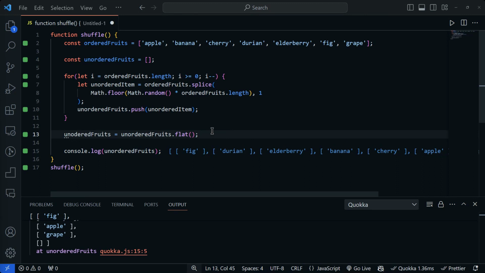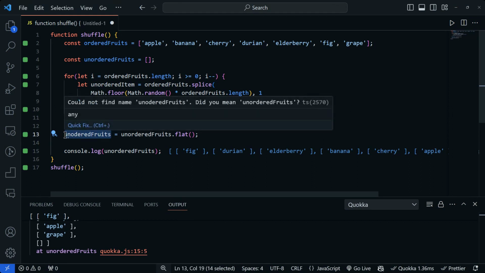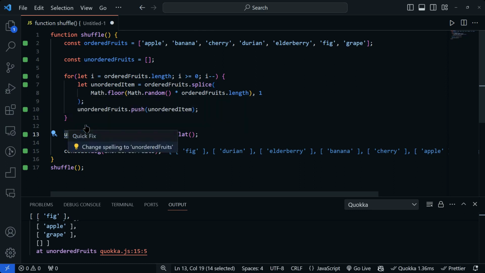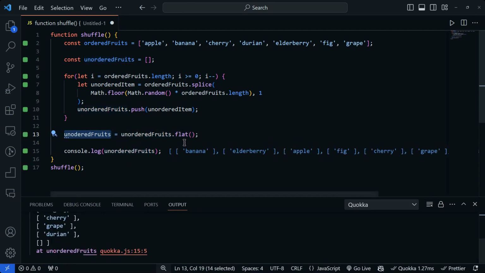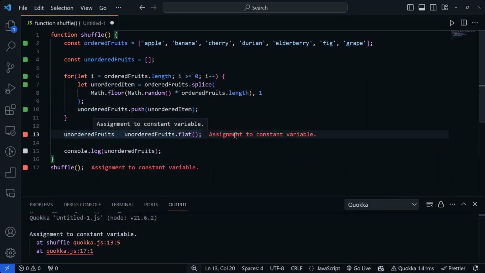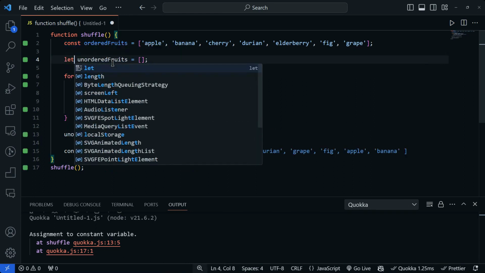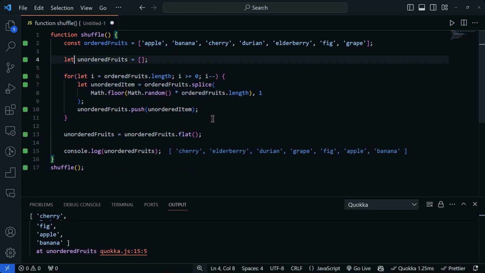However, nothing is changing here, so obviously I'm making a mistake, and that mistake is this thing right here. VS Code is saying that it cannot find the name unordered fruits, and I'm going to do the quick fix right here. And okay, now I messed it up, so let's go back. Let's just copy this, paste it in right here. But now I'm going to get assignment to constant variable. So basically, I cannot update because I've set this to const. So instead, let's set it to let, and that should fix it.